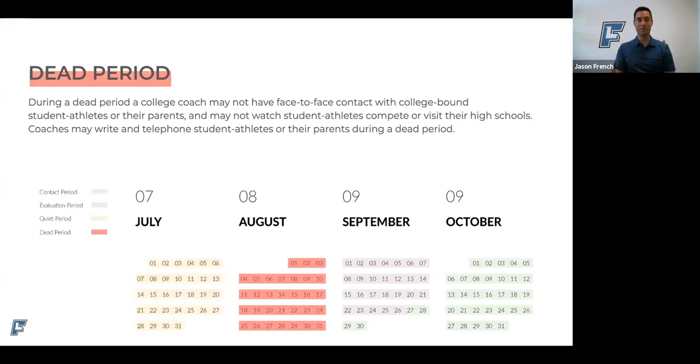Next is dead period. During a dead period, a college coach may not have face-to-face contact with the college-bound student athlete or their parents, may not watch student athletes compete or visit their high schools. Coaches may write and telephone student athletes or their parents during this dead period.